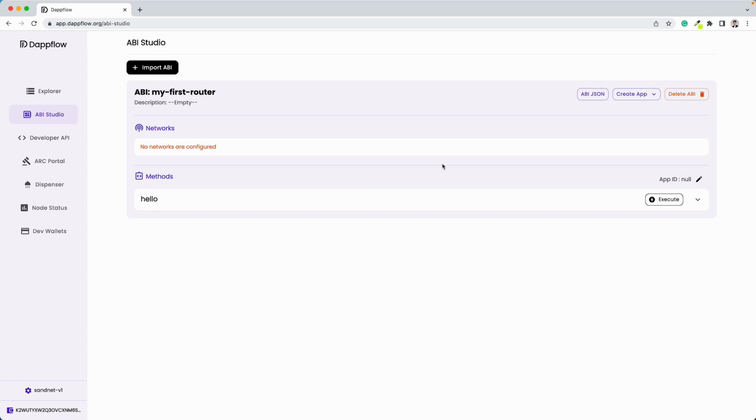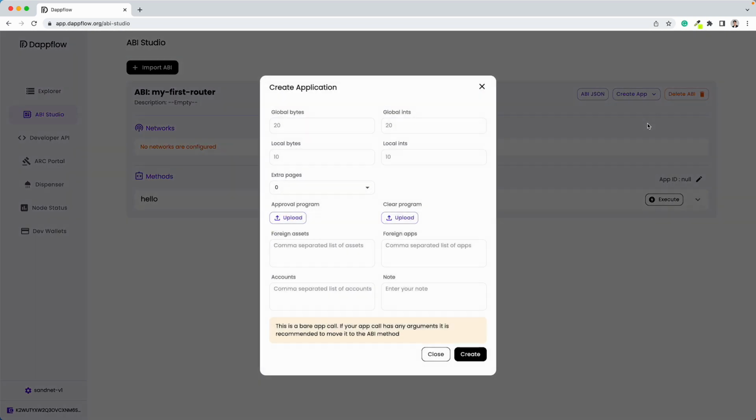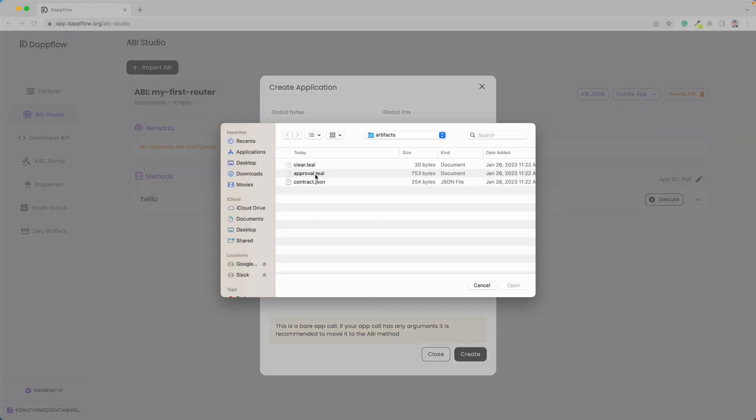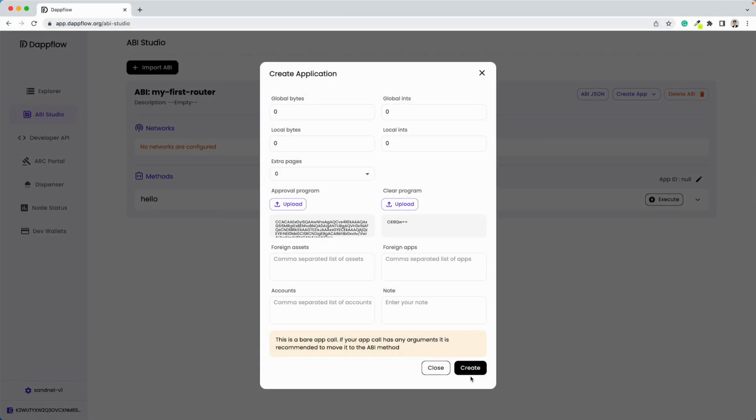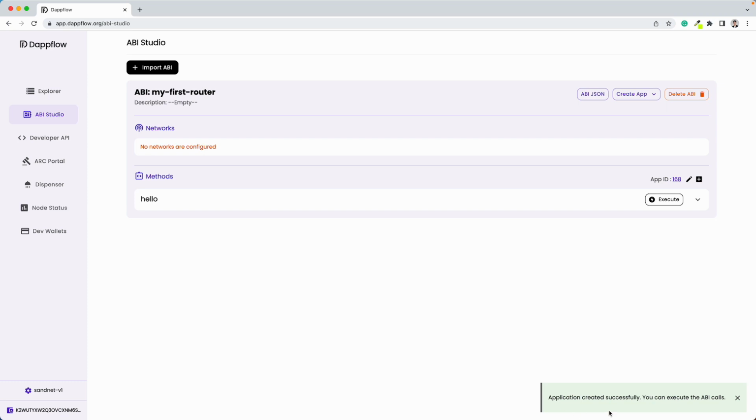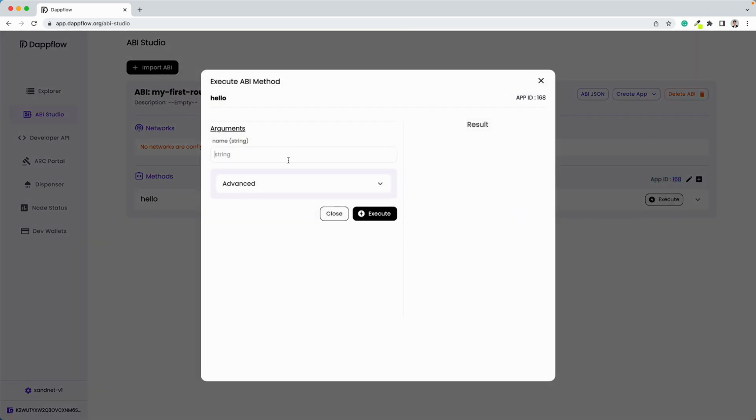Now to deploy this application, come to Create App, click Bare, and because this smart contract doesn't have any global storage or local storage, I'm going to set all these values to 0. Come down here and upload the approval program, upload the clear program, and then click create. This will successfully create your application, and you can see the app ID over here. Now to call the hello method, come to execute. I'm going to put in Chris as the argument. If I click execute, you can see the value returned hello Chris, and the method executed successfully.